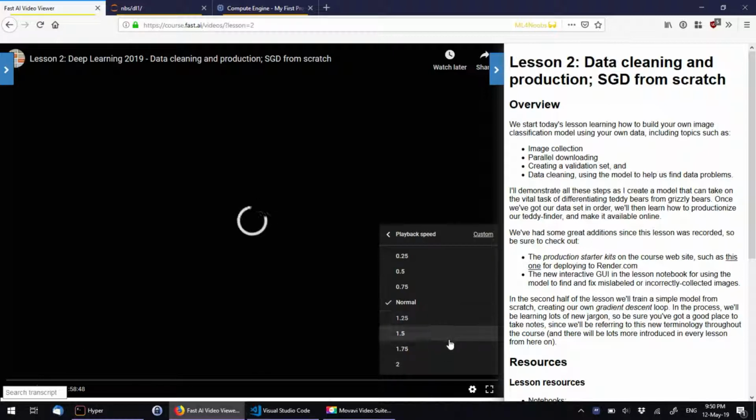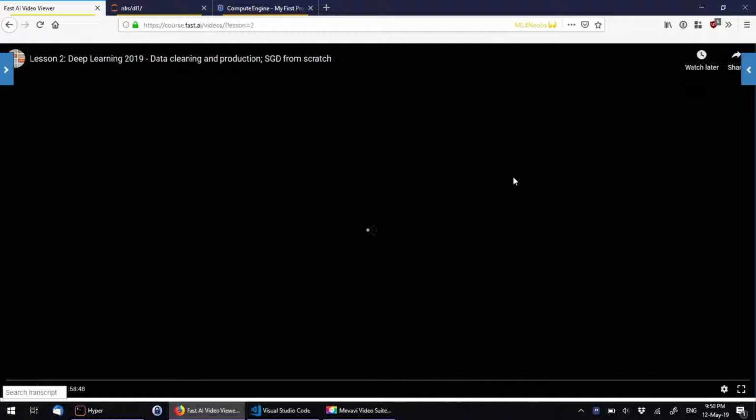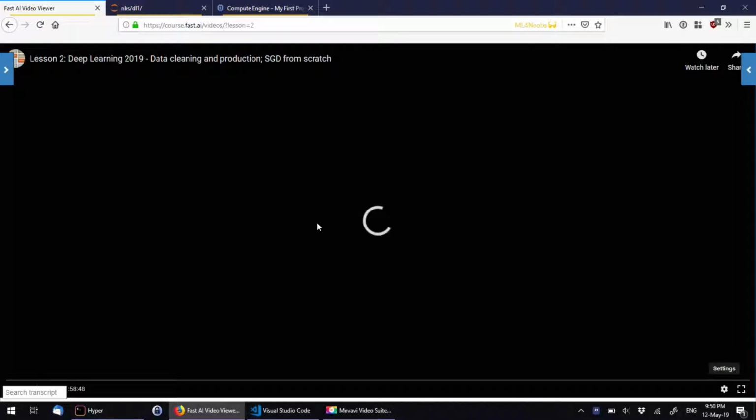I'm going to play this a bit faster, maybe 2x. I usually like playing it at 2x just because it gives me a better understanding. I actually feel like my understanding hurts when I play it slower.